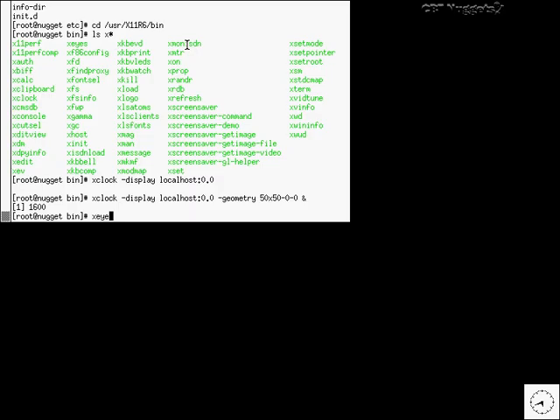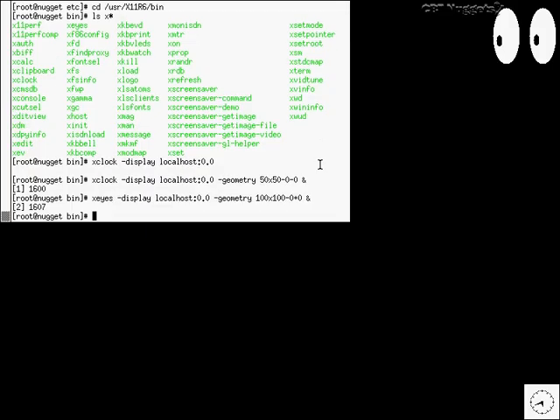So I'm going to type XIs, same thing again. Minus display localhost colon 0.0, minus geometry. I'm going to make this one a little bit bigger. And now I want to put this one up in the upper right hand corner. So how would we do that? Well, we would do 0 pixels from the right, that was minus 0, and 0 pixels from the top, that's plus 0. So the first coordinate is always the X offset, the second coordinate is always the Y offset. And again I'll hit ampersand to put it up there, and there's the XIs.